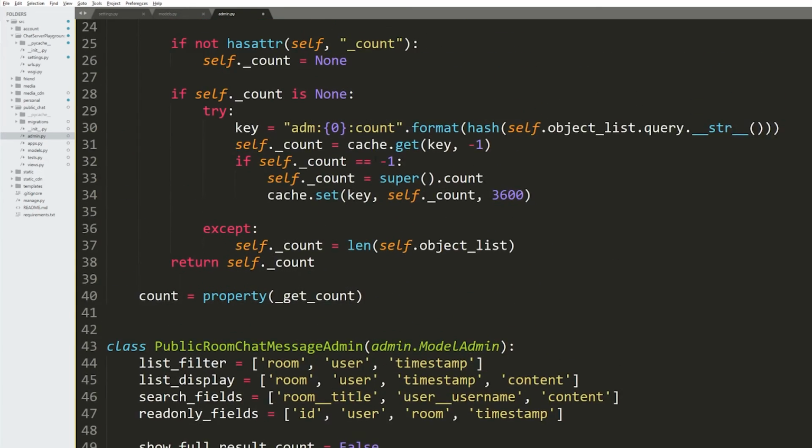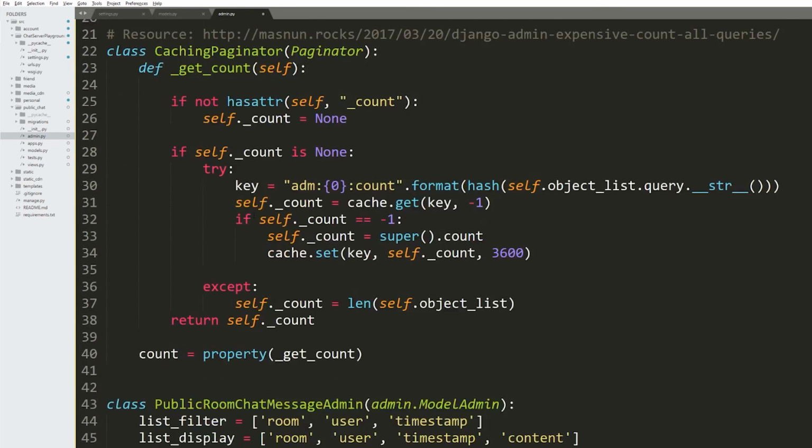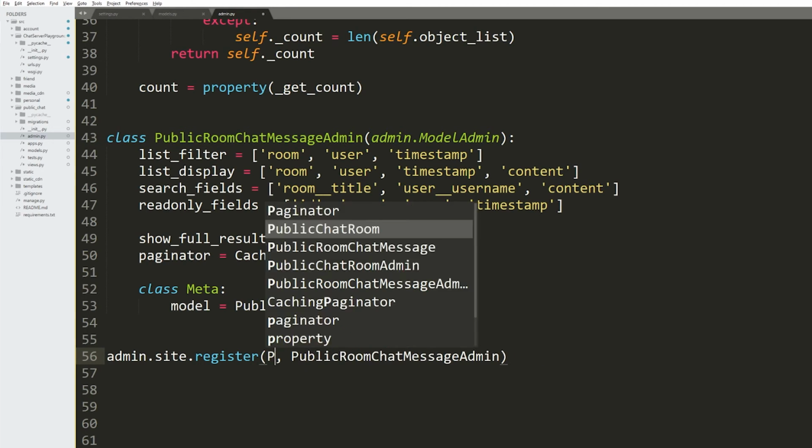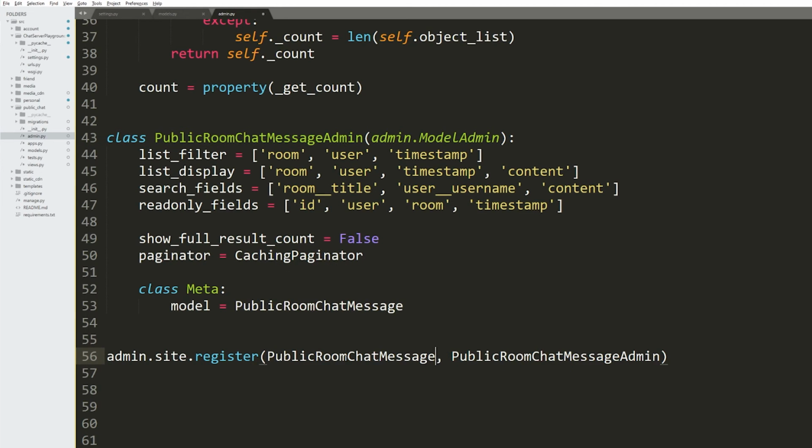Now just register it like we've done with every other admin. So just pasting this down below, pasting the admin in here, and this is public room chat message. So that's going to be our admin, and it's going to have some extra caching strategy built into it, because like I said, if you don't use this and you have thousands or millions of messages, the admin is never going to load for you.